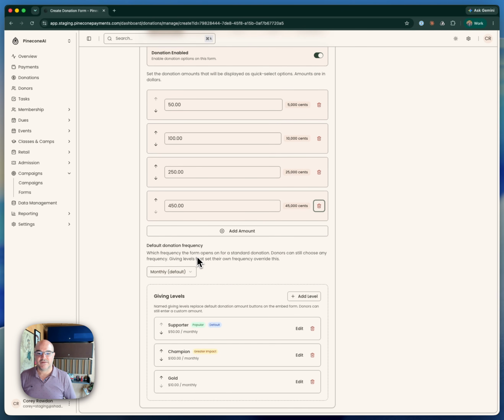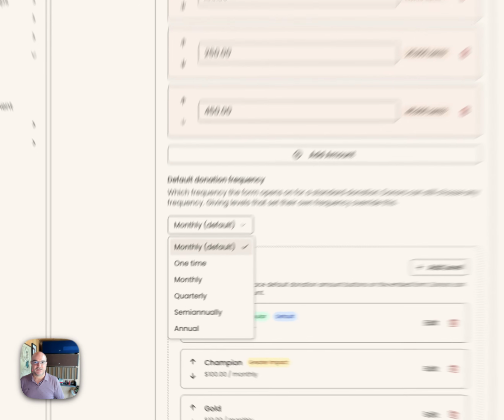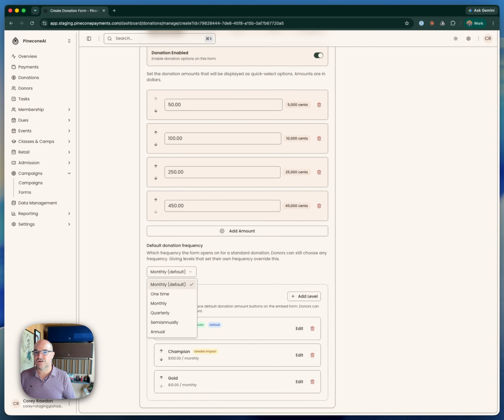I'm also able to set here the default donation frequency. This is the frequency that will default any of these custom or preset amounts on the form. That will allow the donor to automatically have a one-time, monthly, annually, etc. defaulted for you. Pinecone AI automatically defaults to monthly to encourage your donors to increase their support through a recurring giving option.